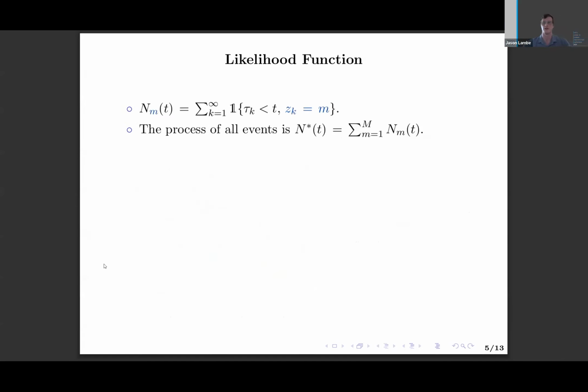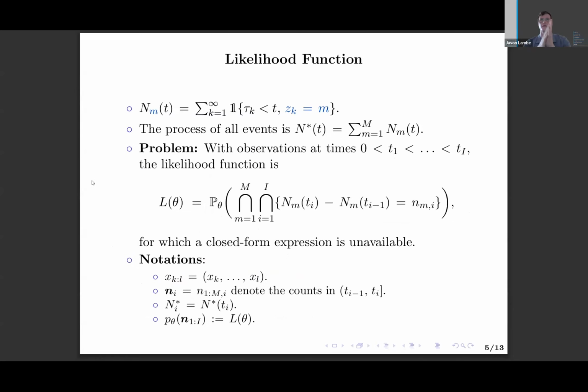We get a bit ugly on this slide with the notation, but we've got a counting process for each dimension. It's just the number of events that have occurred up to a certain time, with the counting process of all events being the sum over the dimensions. The problem we're facing is that when you can only observe the process on these disjoint windows, the likelihood function is this expression here. It's the probability of having observed those counts, but there is no closed form expression in terms of the parameters available. So we can no longer do maximum likelihood estimation on the process, and we need to think of some other ways to do it. These are some notation we refer to. The main one is just this one at the bottom.